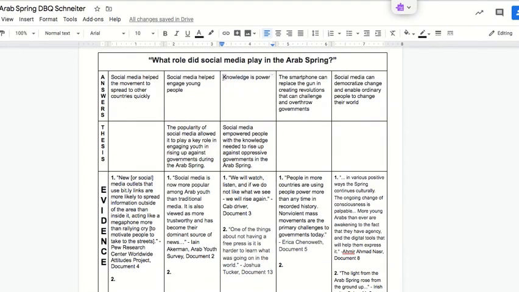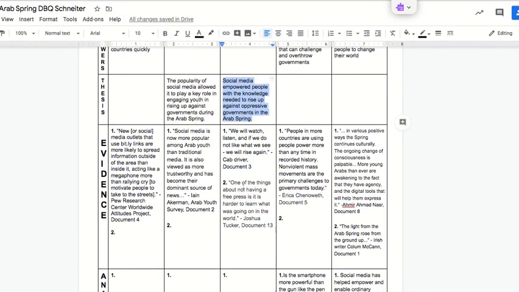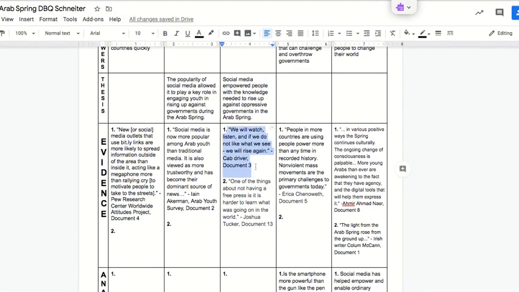One of the answers I really like is the idea of knowledge is power. This idea that in social media, there's some knowledge that is really empowering for people, and that there's evidence of that in the Arab Spring. And so here, this thesis really speaks to that answer. And then there's some evidence here that's been provided that would help answer that thesis.